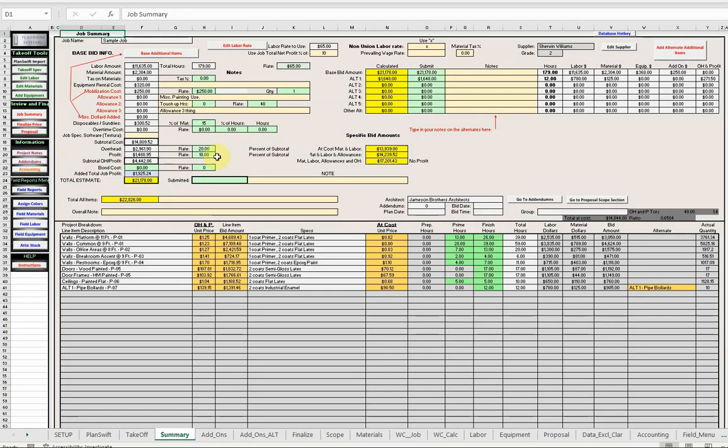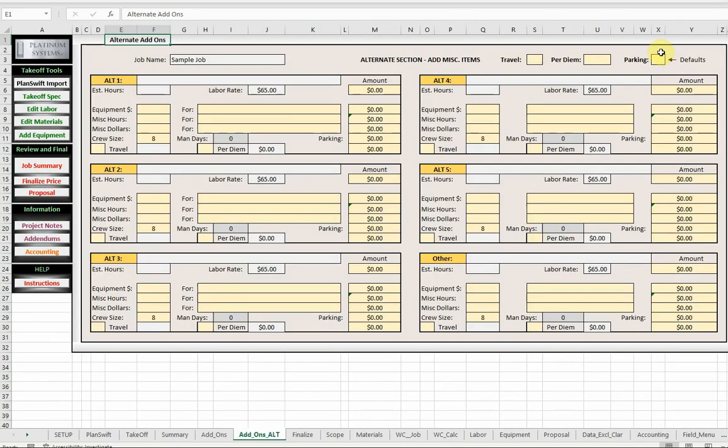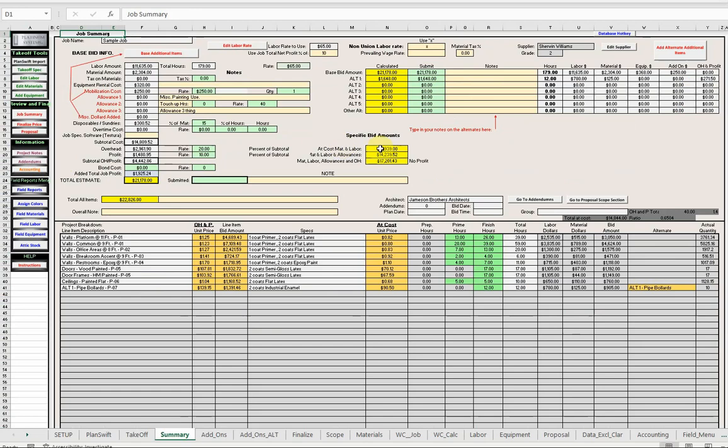Back to the summary page, if the alternate has any specific thing you want to add, you click the add alternate things here, and in alternate number 1, you can put in anything you want for added equipment, miscellaneous hours, dollars, crew size, and for whatever you need, and it will automatically add that to the bid. So you see the powerful use of this software is it does literally allow for anything you can think of.